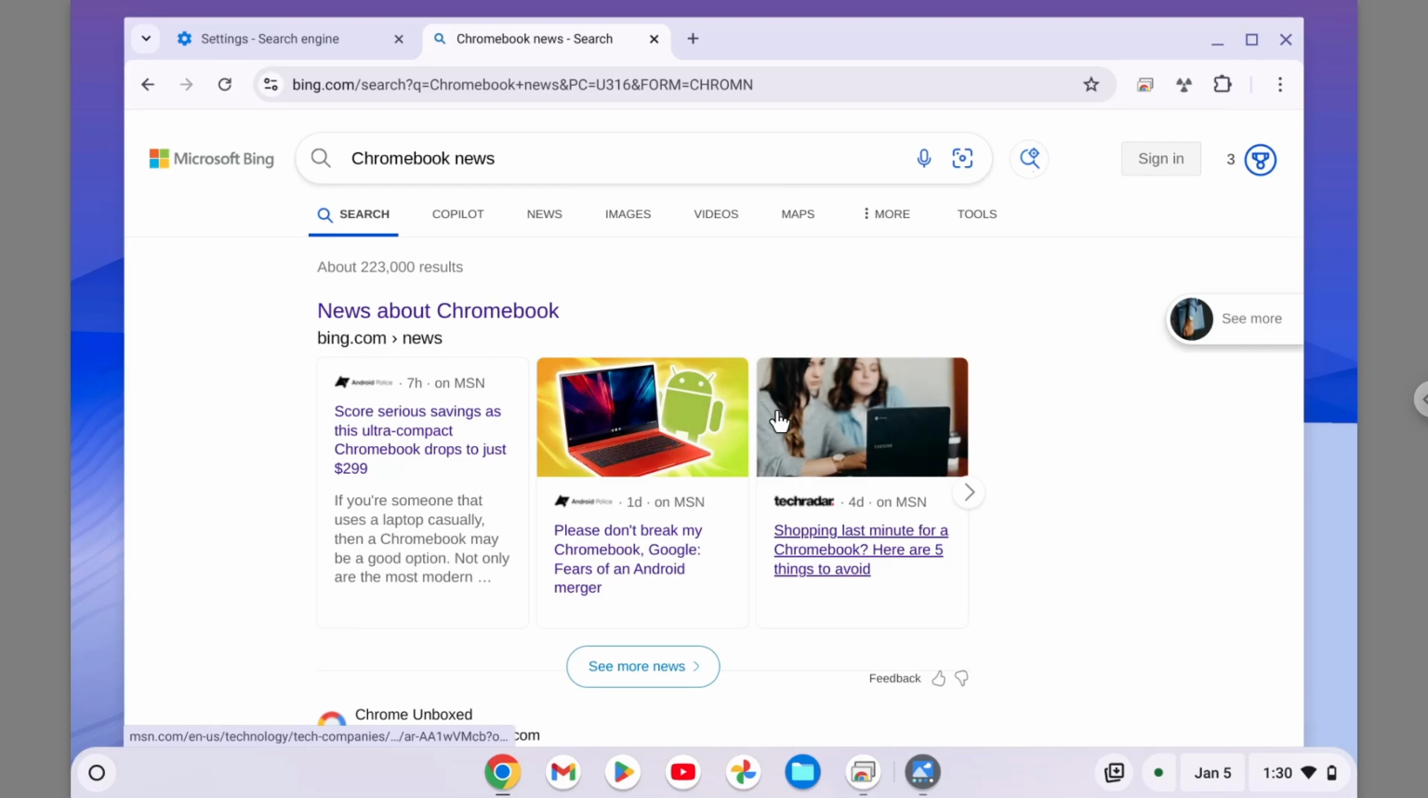And yeah, if you feel like Bing or other search engines are better, you can use that on your Chromebook device. So that's how you can switch to different search engines on your Chromebook device.